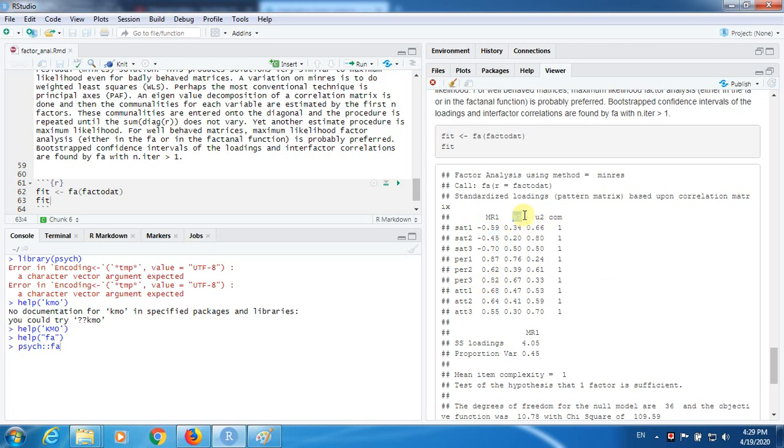This is actually the uniqueness. No, this is specificity, and this is uniqueness. This is communality. The communality always must be equal to 1. The uniqueness of this variable is this, and they're all very good values. 0.6, 0.80, 0.50, 0.24 is not good, 0.33 is not good. They're all bad.